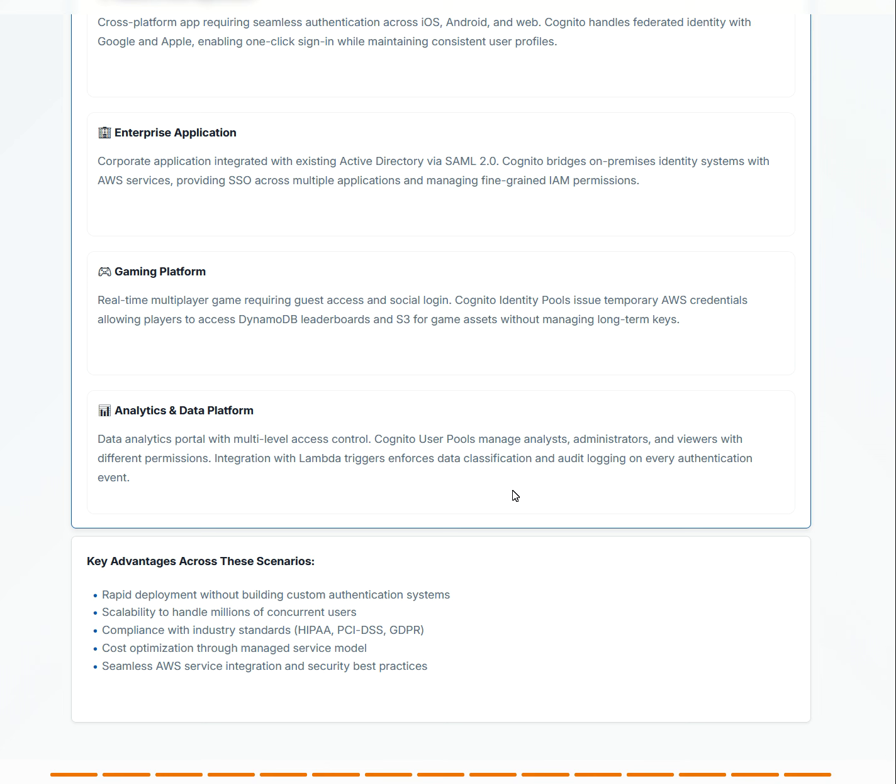Key advantages across these scenarios: rapid deployment without building custom authentication systems, scalability to handle millions of concurrent users, compliance with industry standards like HIPAA, PCI DSS, and general data protection laws, cost optimization through a managed service model, seamless AWS service integration, and security best practices. So that is all about Amazon Cognito. I think this is it for today.